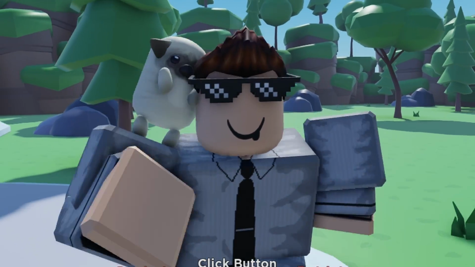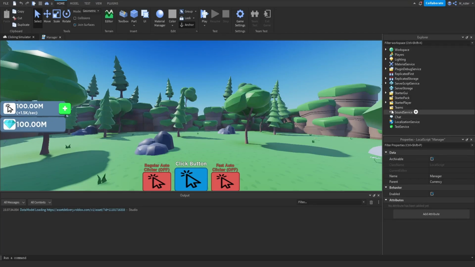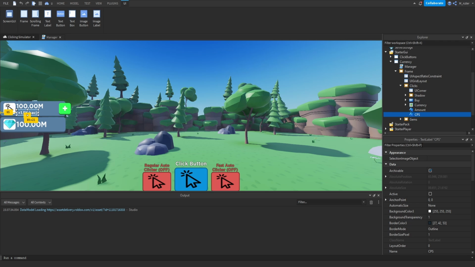With that being said, let's get right into it. So, hopping directly into Studio, the first thing we want to do is go into our StarterGui, into the currency GUI, into the frame, into the clicks, and then we see we have a text label called CPS, which stands for clicks per second.